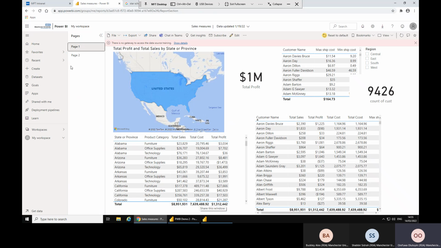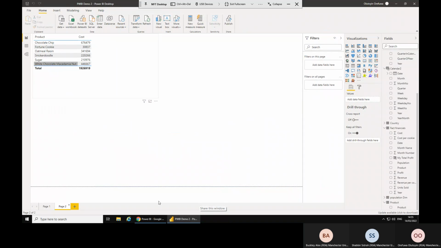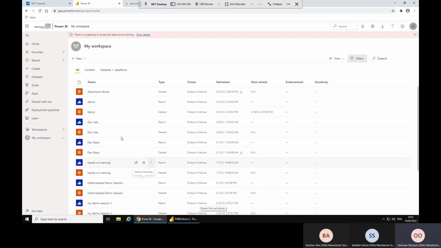And then if you go into your workspace, you can click to refresh your data set, for example, if it's connected. So that's at a high level.